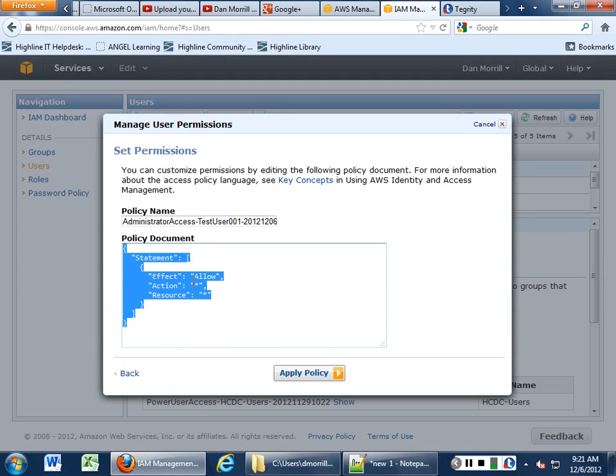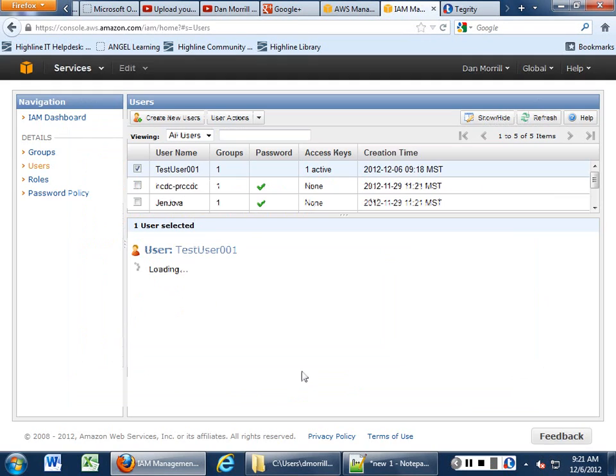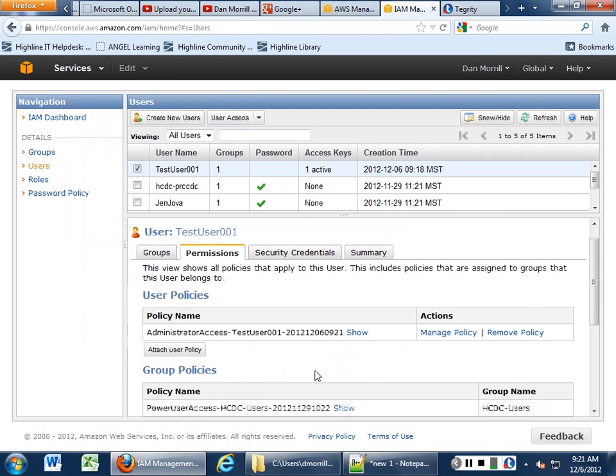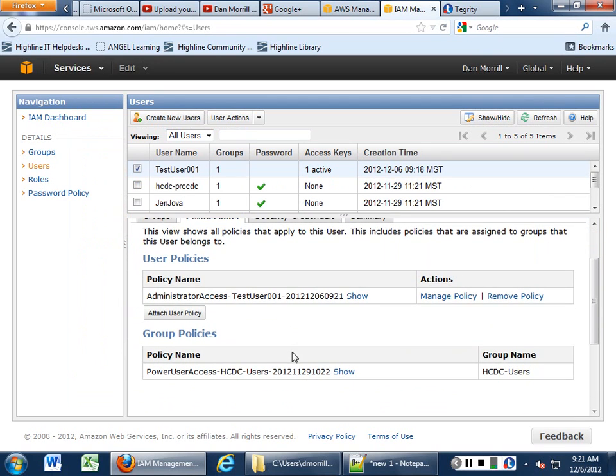So you see the statement, in brackets, effect, allow everything, allow action, they can do anything they want to do, to all resources in this. So if we go ahead and apply the policy, we'll see what they're actually allowed to do.